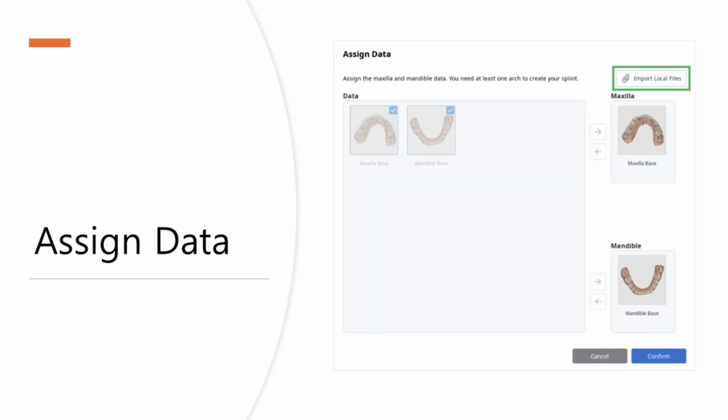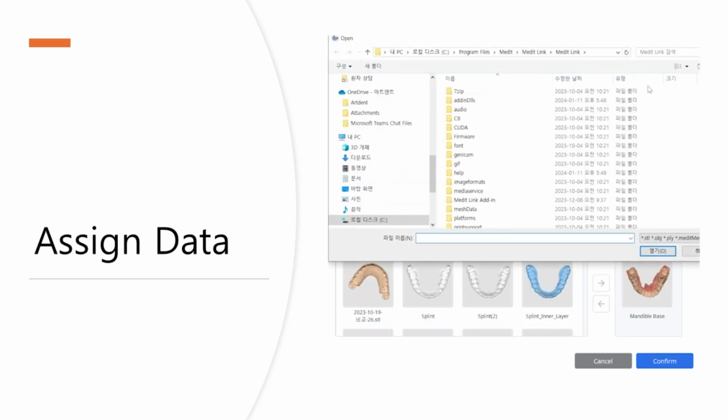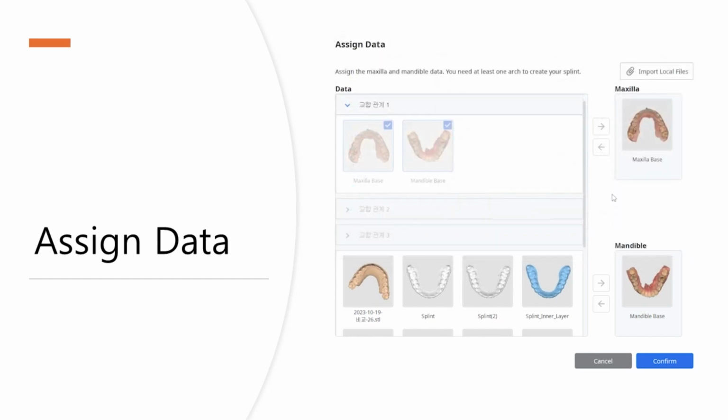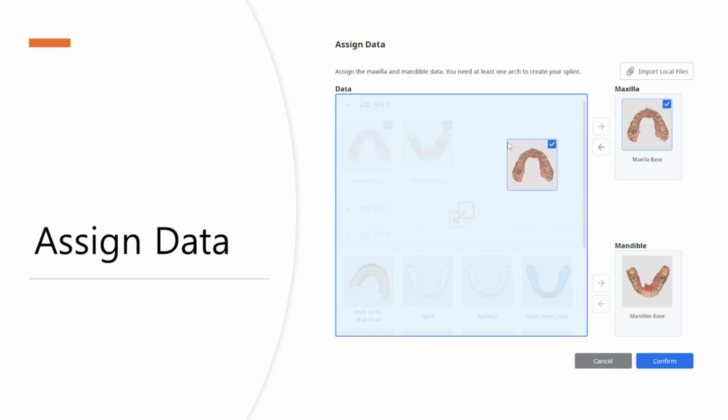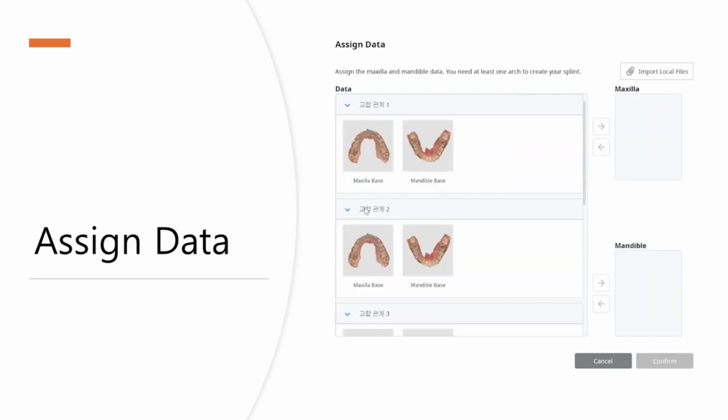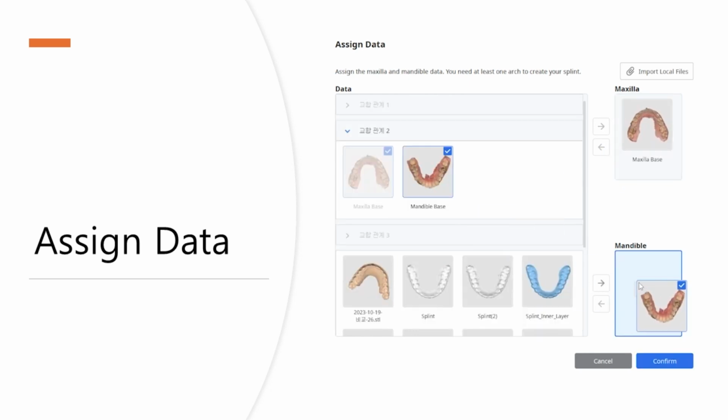Assigning data in the Medit Splints app involves selecting the specific case you want to work on from Medit Link and then utilizing that selected scan data for splint creation. This process is a crucial step before you begin designing the splint, either through auto creation or manual creation, as it ensures the app has the necessary patient-specific information to generate a precise and customized splint.